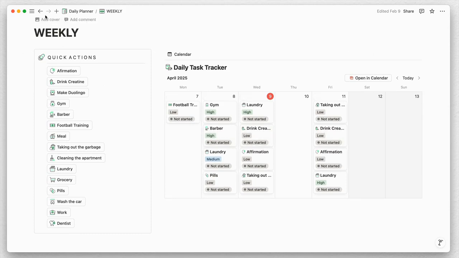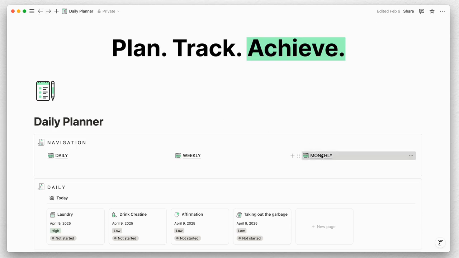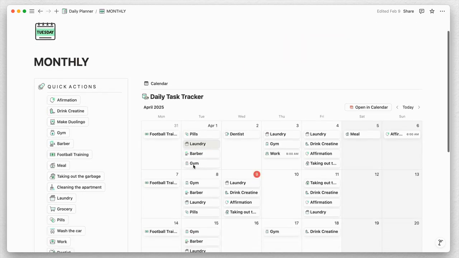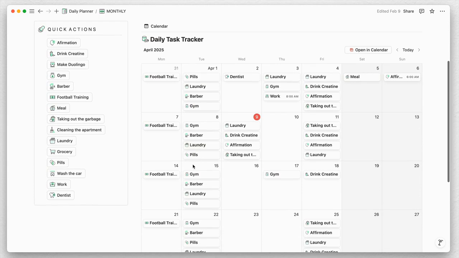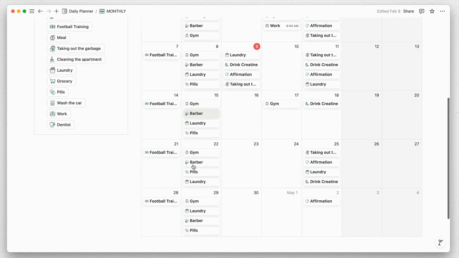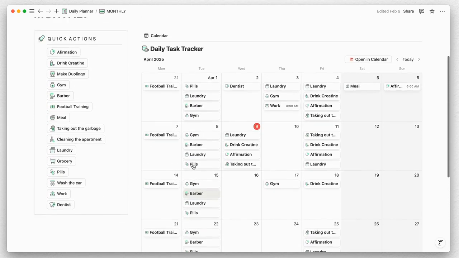And finally, the monthly view. Here, we've got a full month calendar layout, perfect for setting long-term goals or seeing your big picture at a glance. In the main view, you'll see the same three sections.